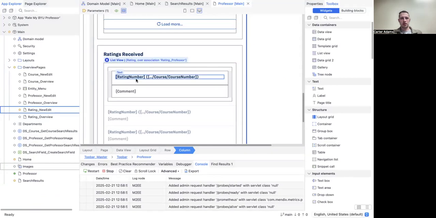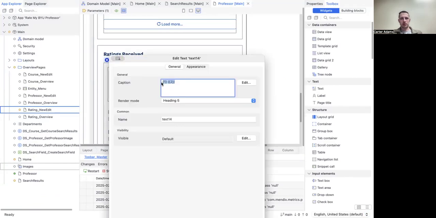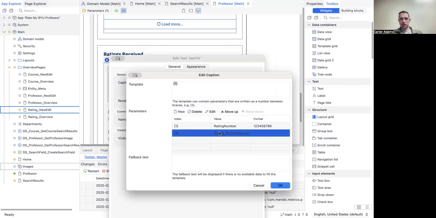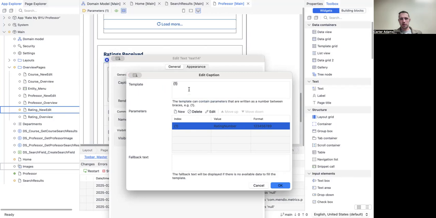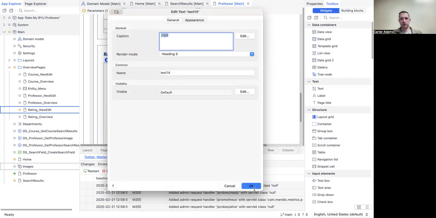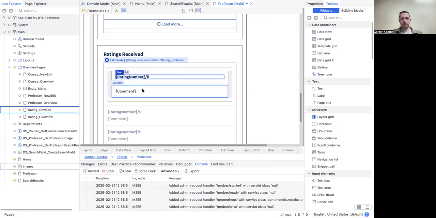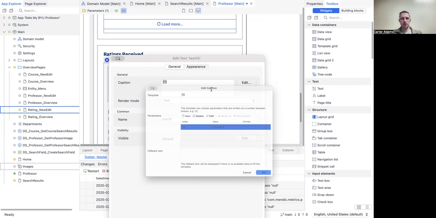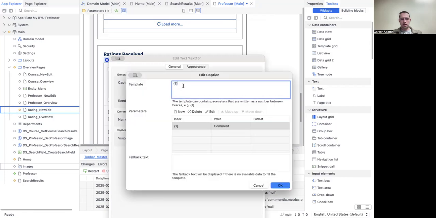So let's do that. So we'll click into here. I'll just get rid of this, and we'll just get rid of this here. And let's actually make this out of 5. So now it'll show the rating out of 5. It'll look a lot better. Yeah, just like that. And then let's actually go into here and go like this.